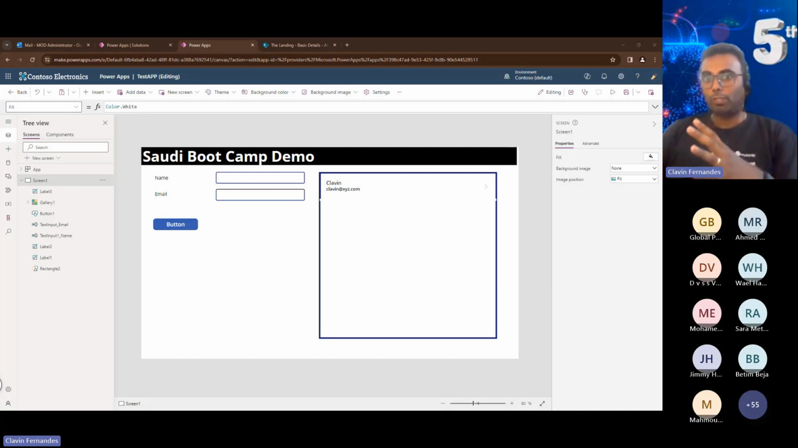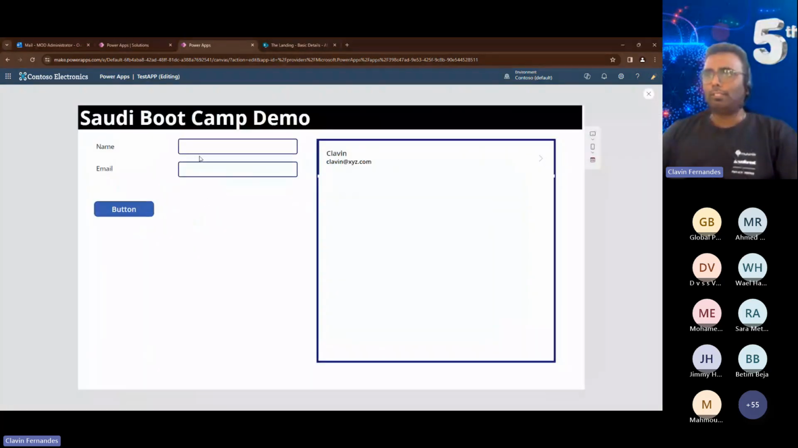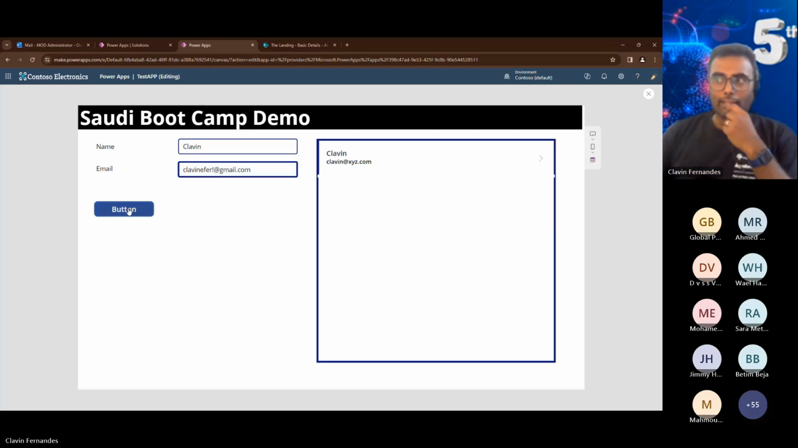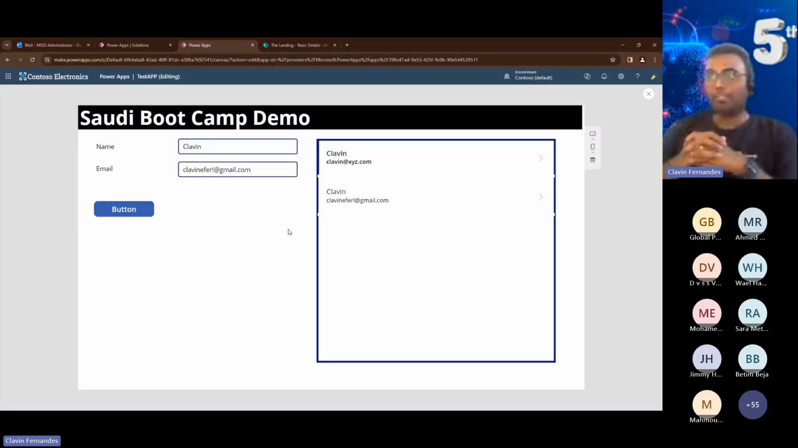Test Studio works for Canvas apps only, right? This is an automated test for Canvas apps. Let's consider a simple little use case here. Let's say that I put in my name, Clavin, and I put in my email. I'm just typing like this, and I click on the submit button, right? This goes and submits to my data source. And here there is a problem, right? It has got an incorrect email.